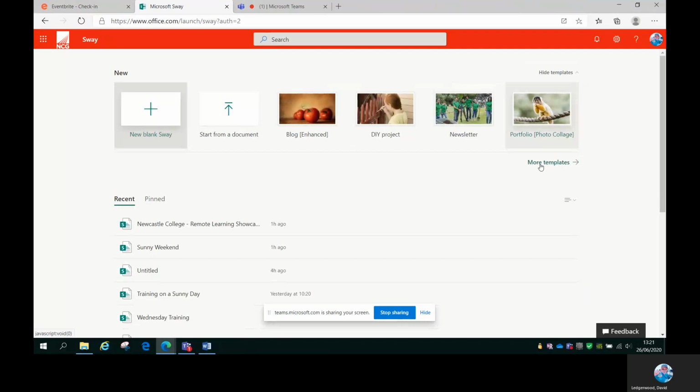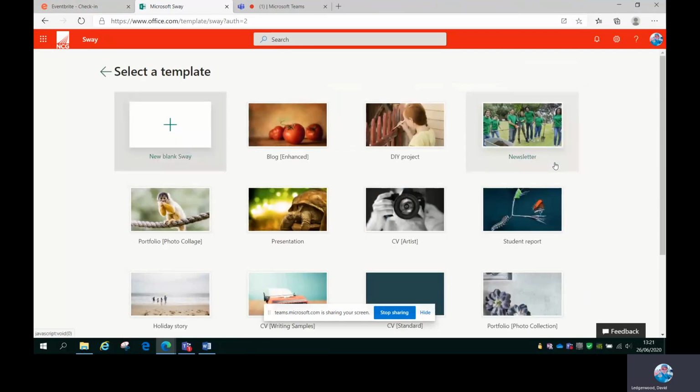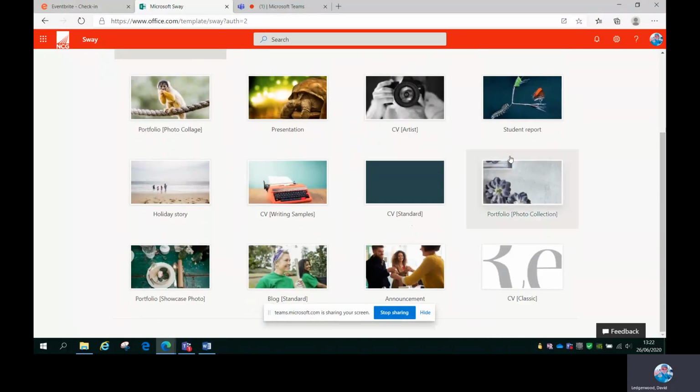Initially, just like we saw earlier with Word, you have templates for Sway. So you can create a newsletter on Sway, for example. If you're dealing with an art student, they could create their CV on Sway. Or a photography student could build up a portfolio on Sway. Moving down, you could also create a standard CV on Sway as well. Those are just some of the templates that are available.